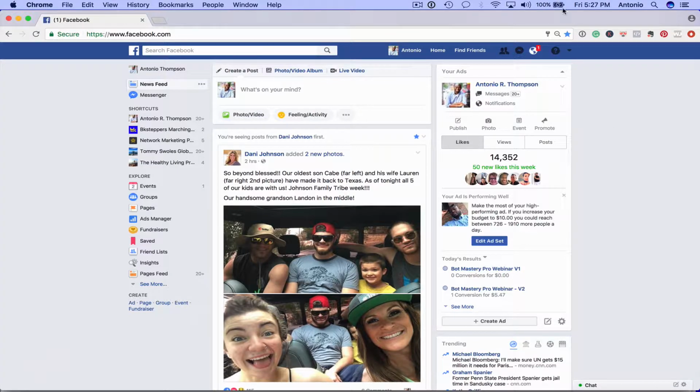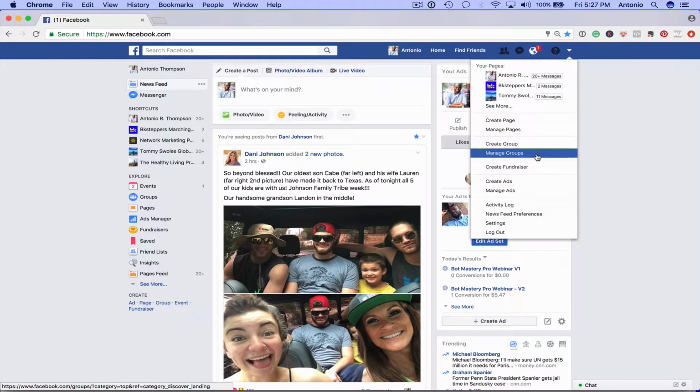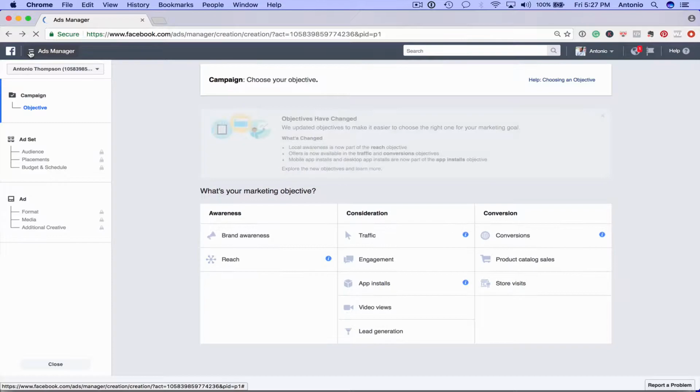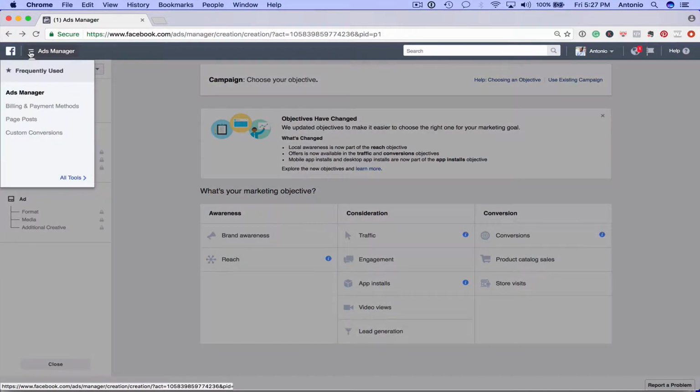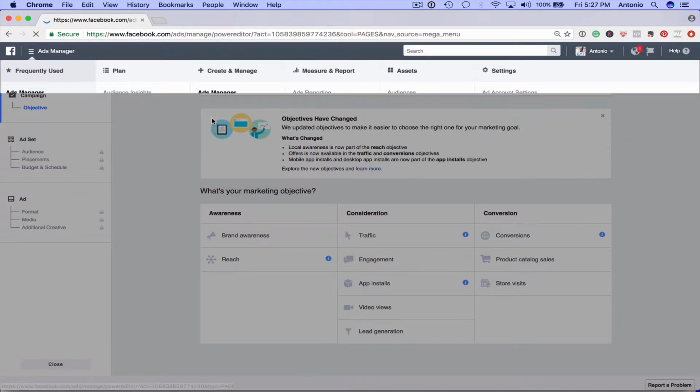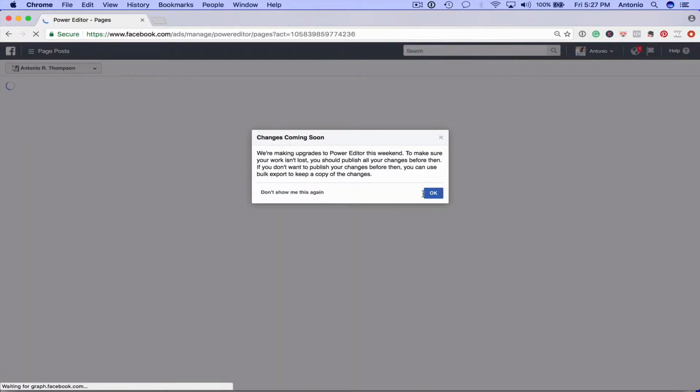So the first thing I'm going to do is go to the ads manager, and we're going to go to create ad. And here we're going to go to the power editor, which is basically these three bars here next to ads manager. I'm going to click on all tools, and then underneath where it says create and manage, you're going to see an option for page post, right? So we're going to click on page post. And they're doing some updates. We hit OK.